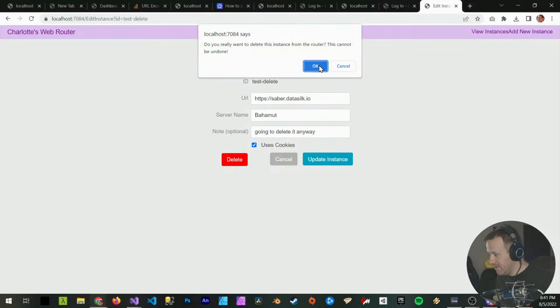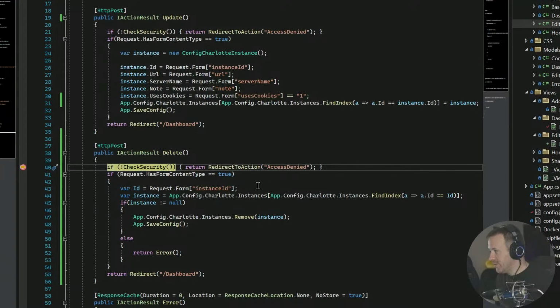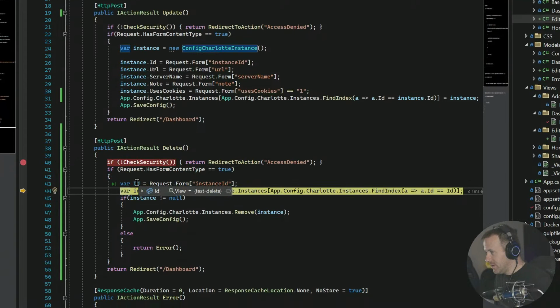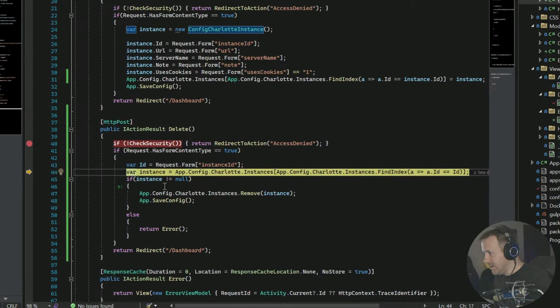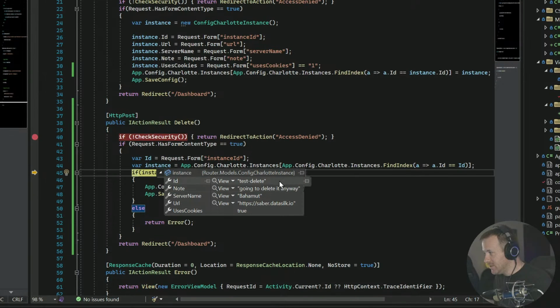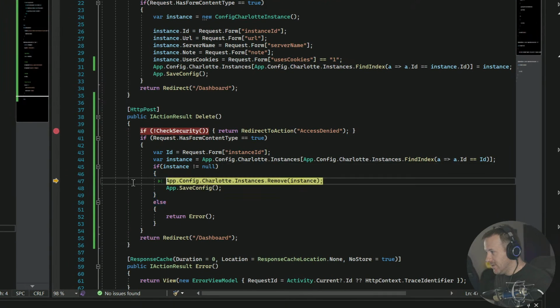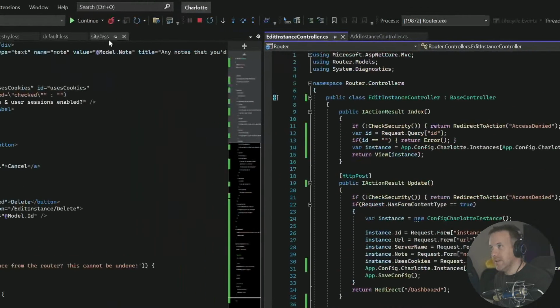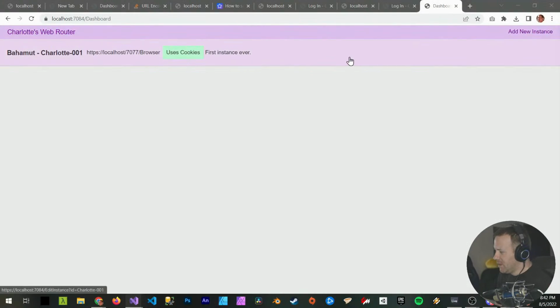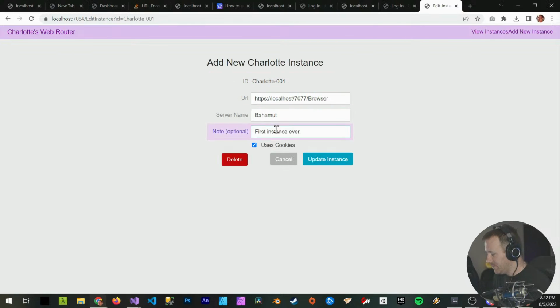Ready? Boom. All right, what's our ID? Test delete. Alright, what's our instance? It's an actual instance and it's test delete. Ready? Remove, save config, and press play. Oh, look, now we only have one. So we can add, remove, edit instances.